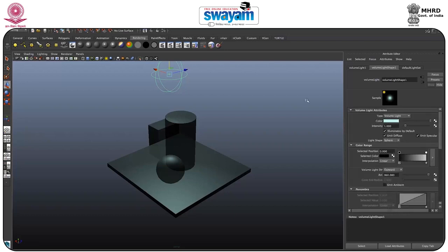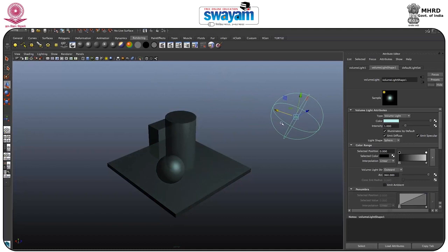If you press T, you have the controls of the light. If you press this button, you have more controls. If you want to go to your previous, click over here, press W, and now you can move your light. So these are the features.